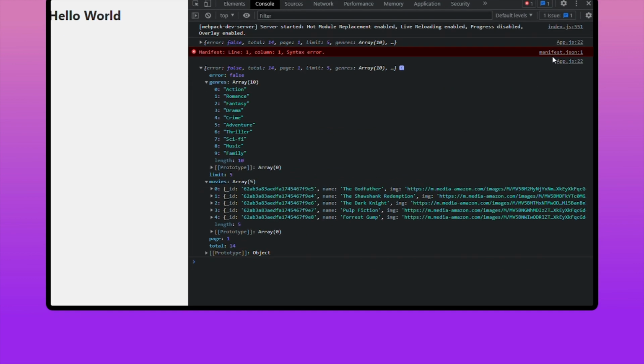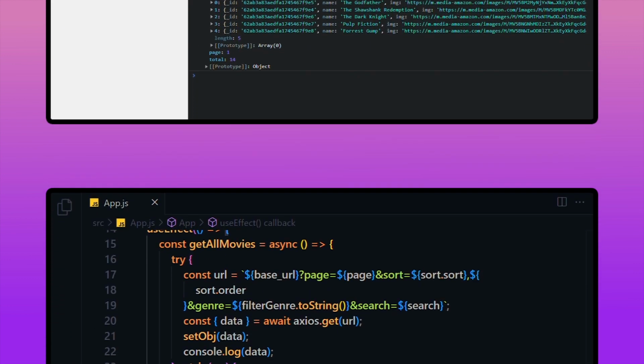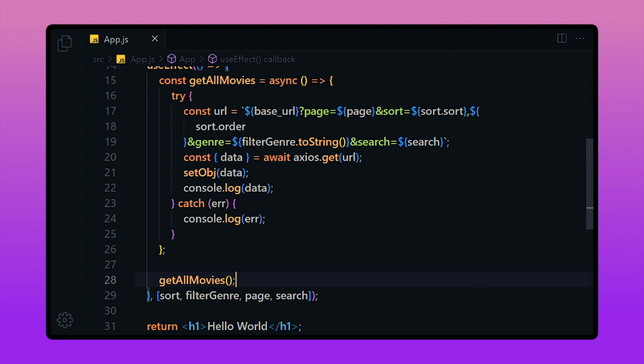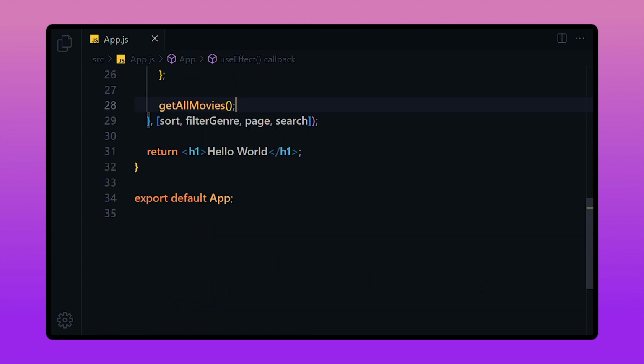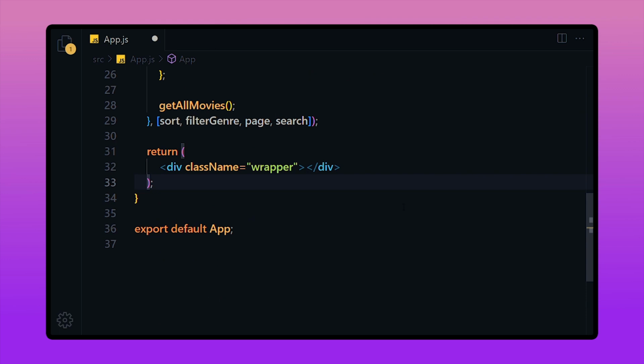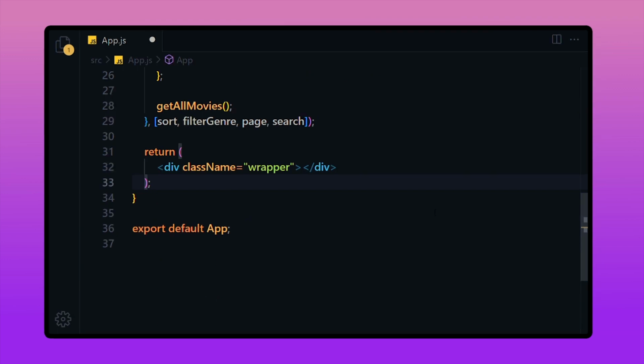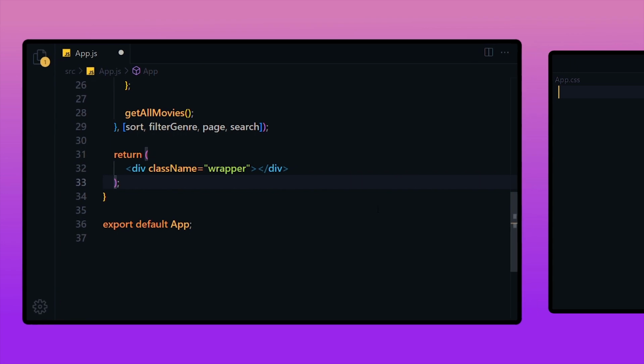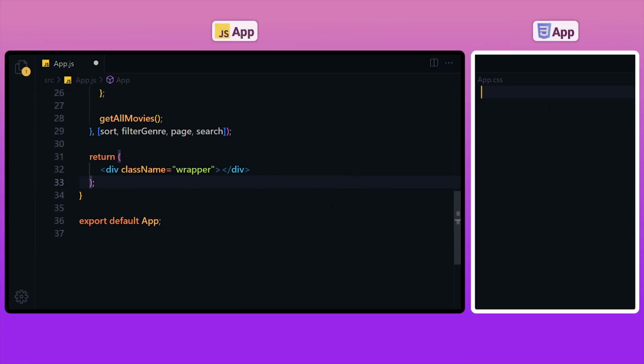Now let's go to the VS Code to add the styles to show this data in a beautiful manner. In app.js file, let's remove the hello world text. Here, we're gonna return a div tag with class name wrapper. Now open app.css file. Here we're gonna add styles for wrapper class. It has width to be 100%, minimum height will be 100 view height, set display to be flex, align items center, justify content to be center.